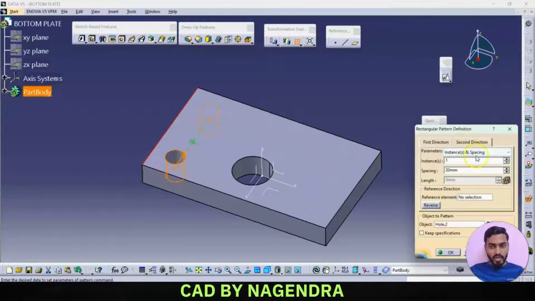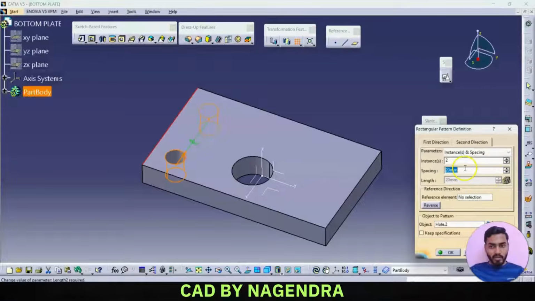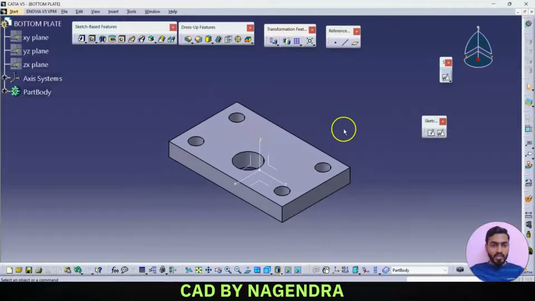We will go for the second direction. Instances we need are 2. Horizontally we have a gap of 190, so let's give this 190 dimension. The direction is with reference to this, or else we can select this axis system also. Let's say OK. So like this we can create this bottom plate.